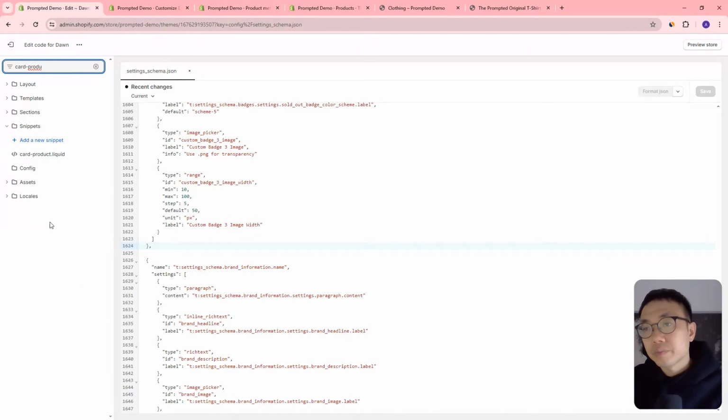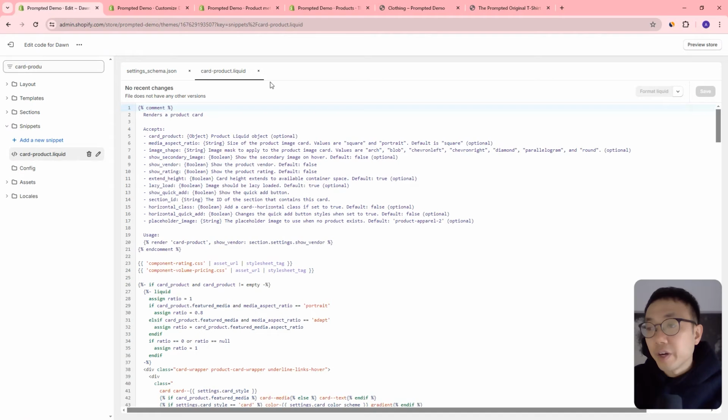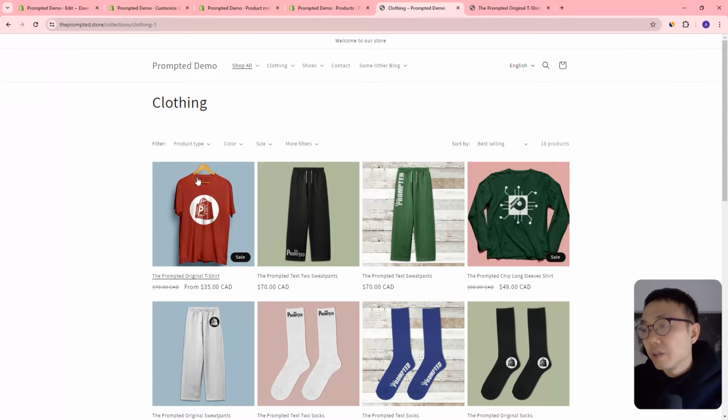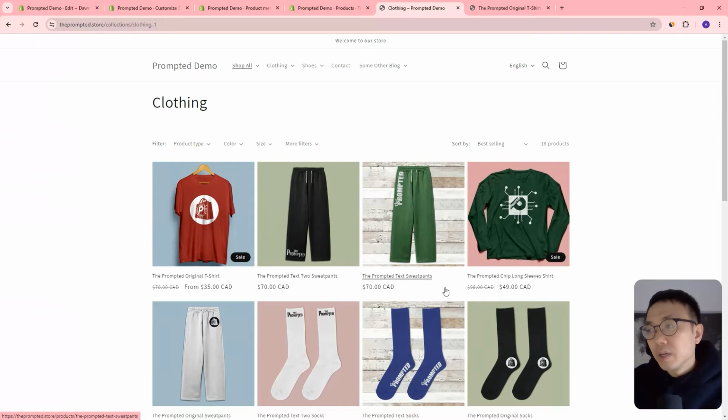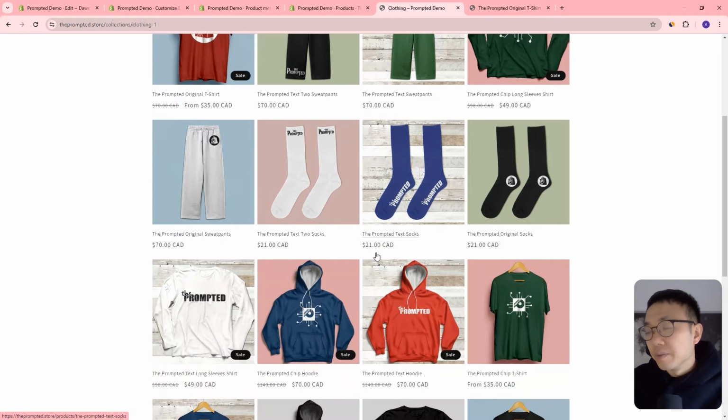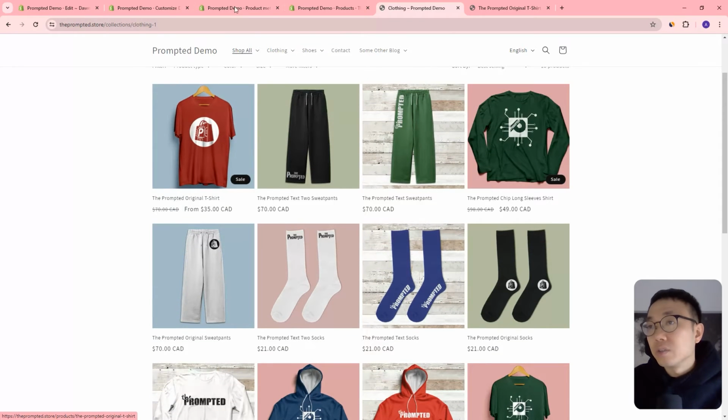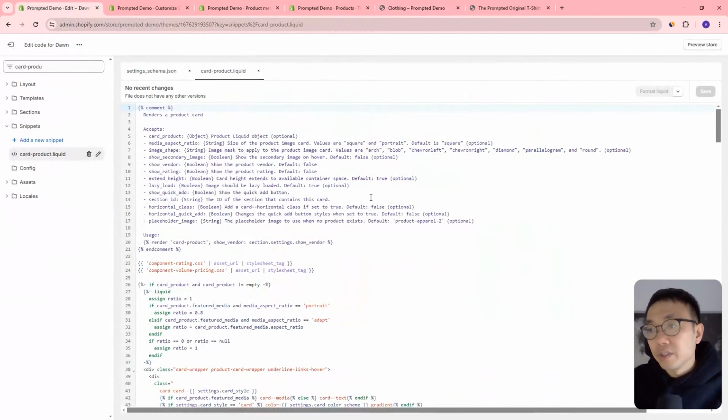Okay, so the next step is to go to the card-product.liquid. So this file controls how these different cards are shown. So a card is this product right here. This is one card. So collections, featured collections, anytime you see multiple products in a grid-like format, then it's going to be using product cards. And so that's what this file is for.